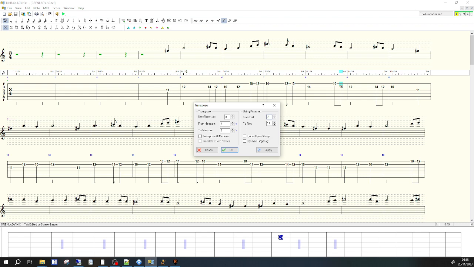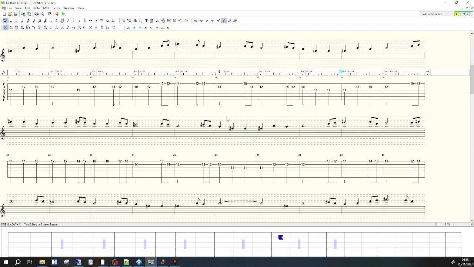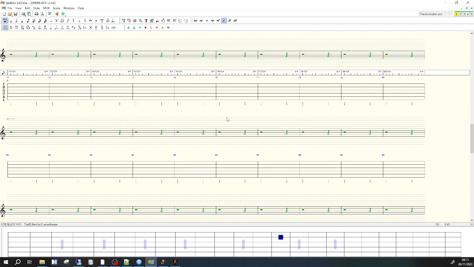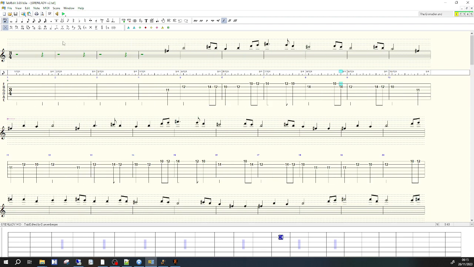If I say from 7 to 15, I can do rearrange, or I can say optimize fingerings. That's the automatic way. But as the fingering here is already optimized, it doesn't change a lot. Yes, but I can only recommend TablEdit for editing scores for guitar-based music.